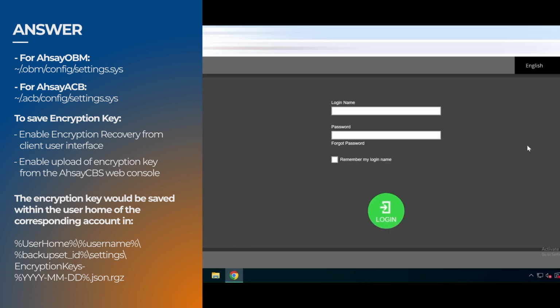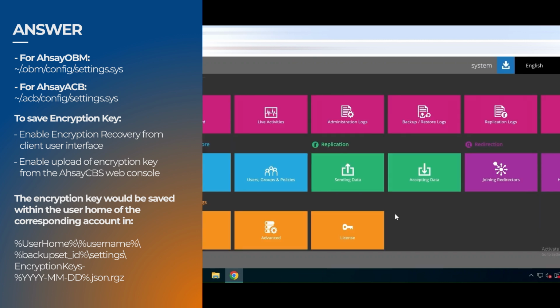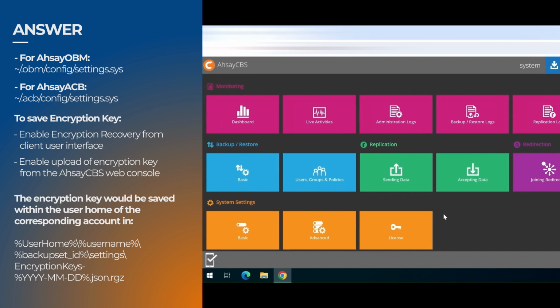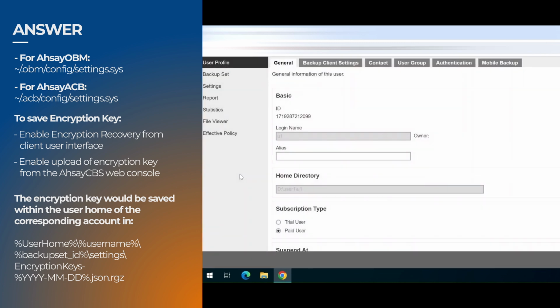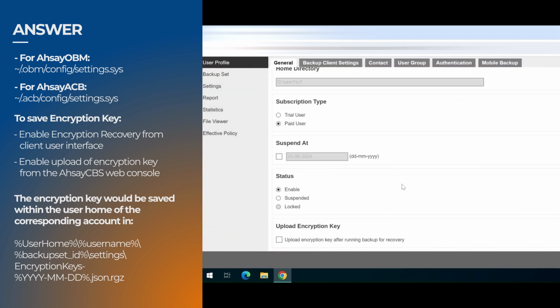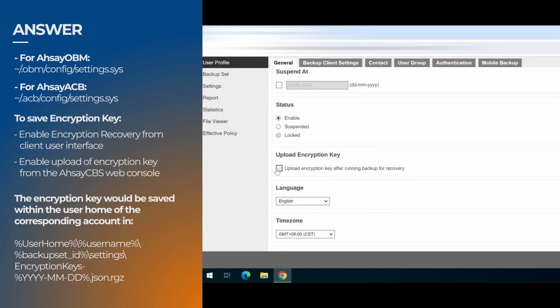Or, from the AhsayCBS web console, log in to the AhsayCBS web console. Under Backup or Restore, select Users, Groups, and Policies. Go to the user profile of the user account. Then under General, look for Upload Encryption Key. Tick the Upload Encryption Key after running backup for Recovery checkbox.